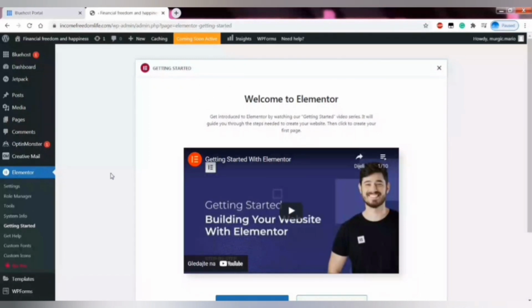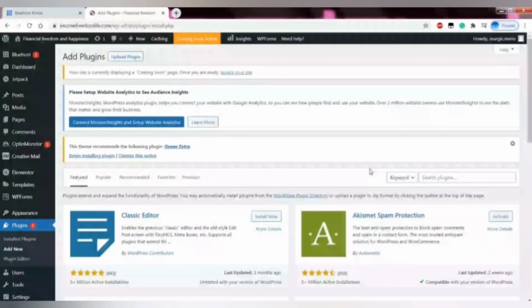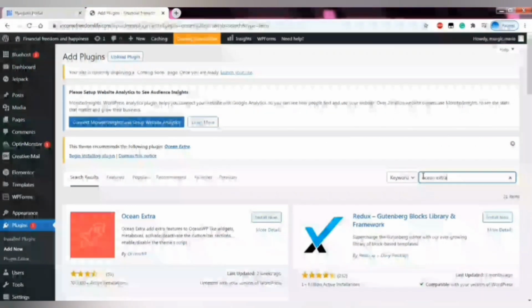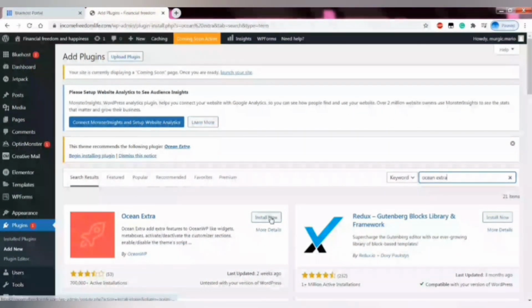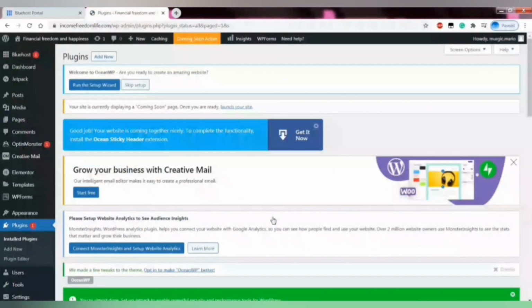Great, it's done. We're going to go back because we need to install Ocean Extra. We're going to find plugins and then add new. Okay, we are going to do the same thing. We are going to search for Ocean Extra. Here it is. We are going to install it. And now we are going to activate it. Great, we have installed Ocean Extra and Elementor. For now, we won't install any new plugins, but later on we are going to add a few of them.